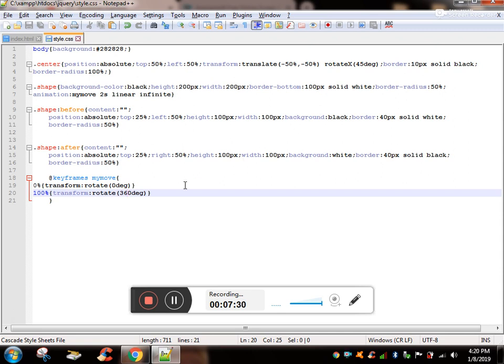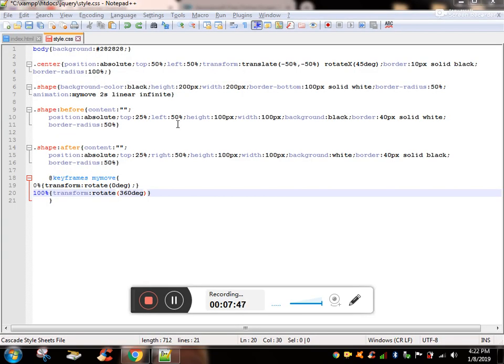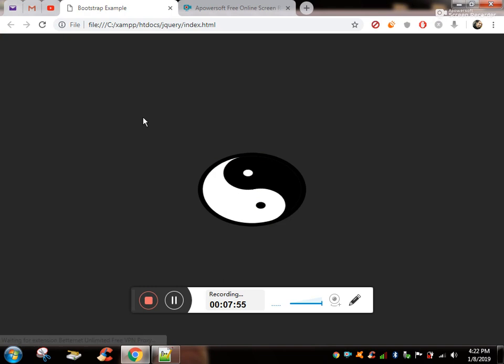There seems to be an error. Let's see what it is. As you can see, there is an error. We are going to solve it. We just have to give the top as 45%, then it should work fine. As you can see, it is working exactly as we thought.